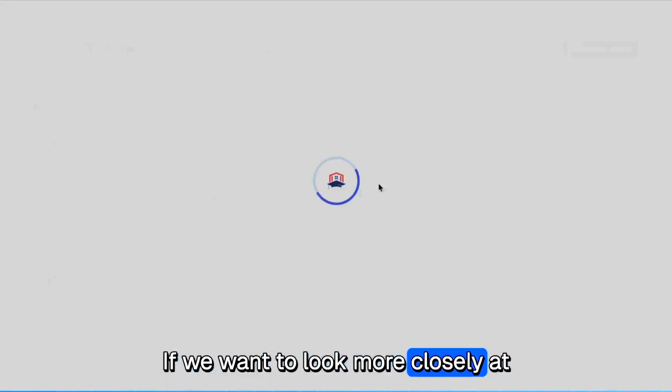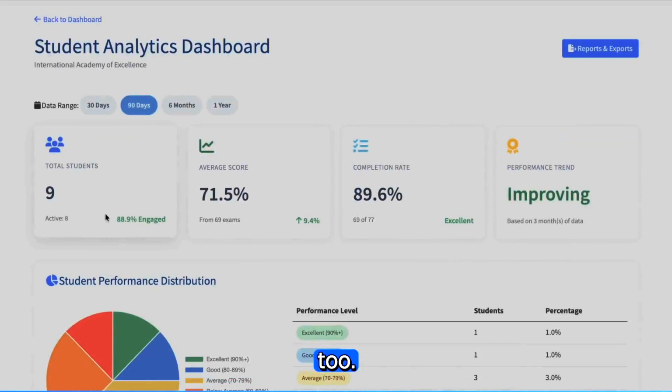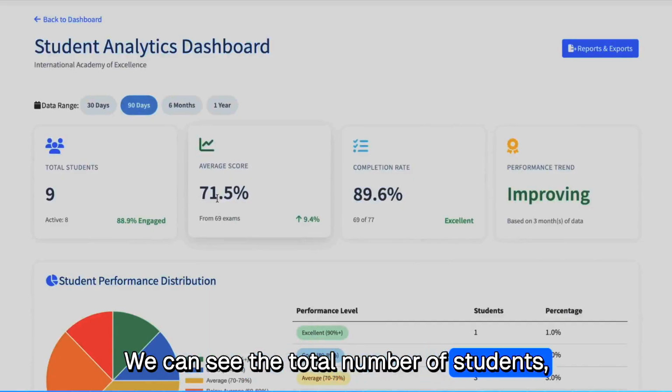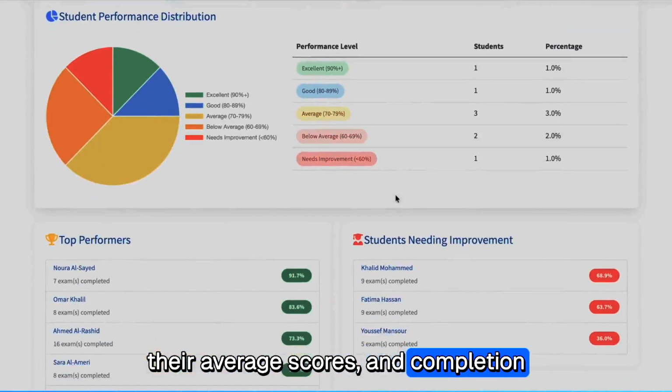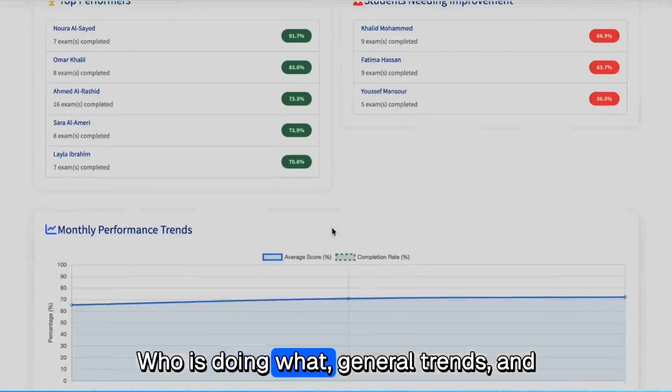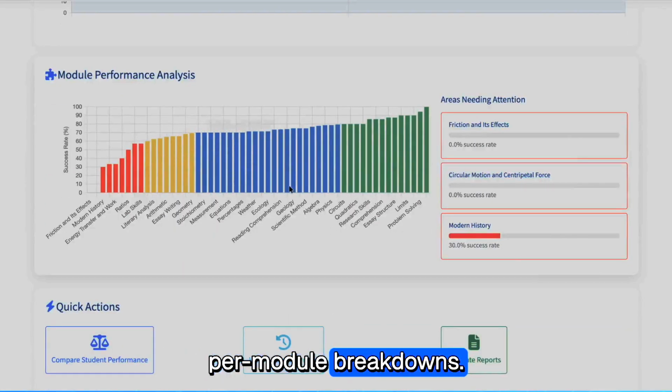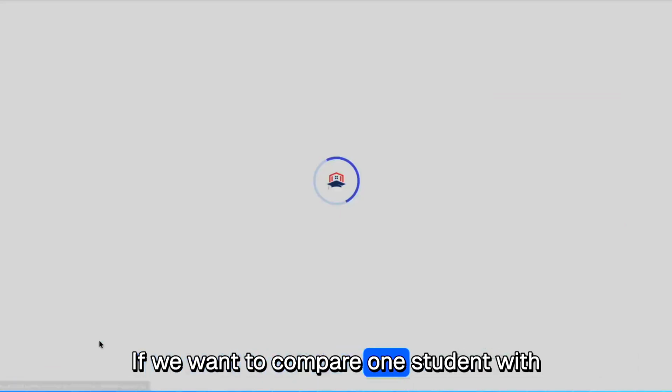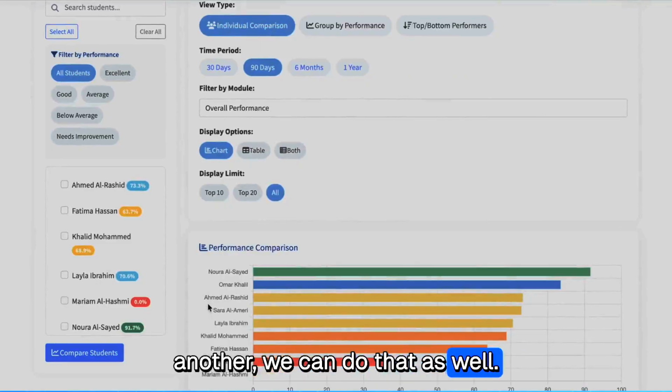If we want to look more closely at individual students, we can do that too. We can see the total number of students, their average scores, and completion rates. Who is doing what, general trends, and per module breakdowns. If we want to compare one student with another, we can do that as well.